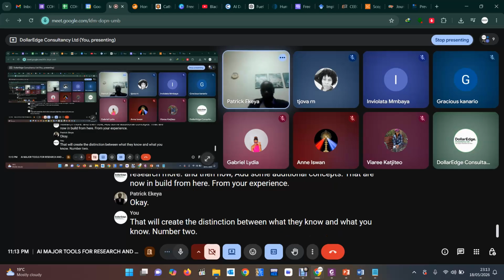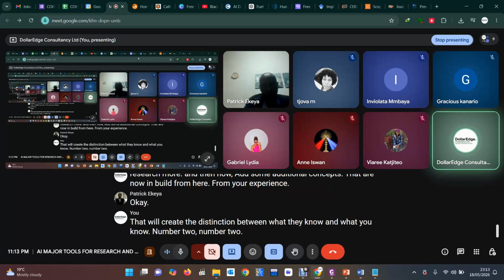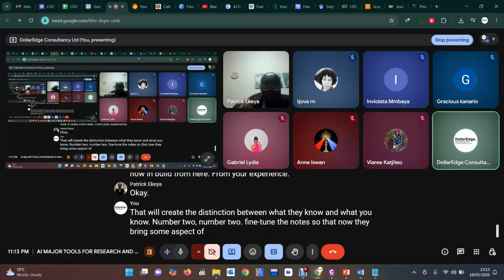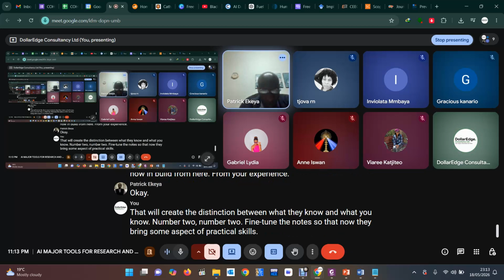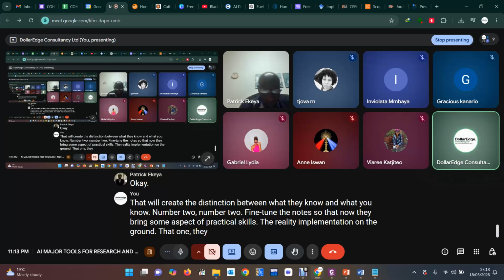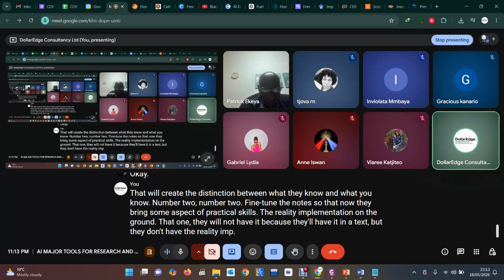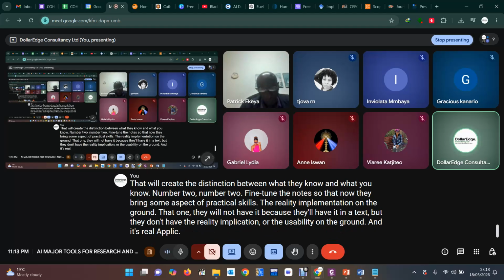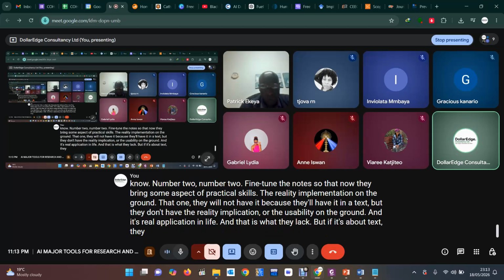Number two, fine-tune the notes so that they bring in some aspects of practical skills, the reality of implementation on the ground. That one they will not have, because they'll have it in text, but they don't have the real implication or usability on the ground and its real application in life. And that is what they lack. But if it's about text, they have it already.